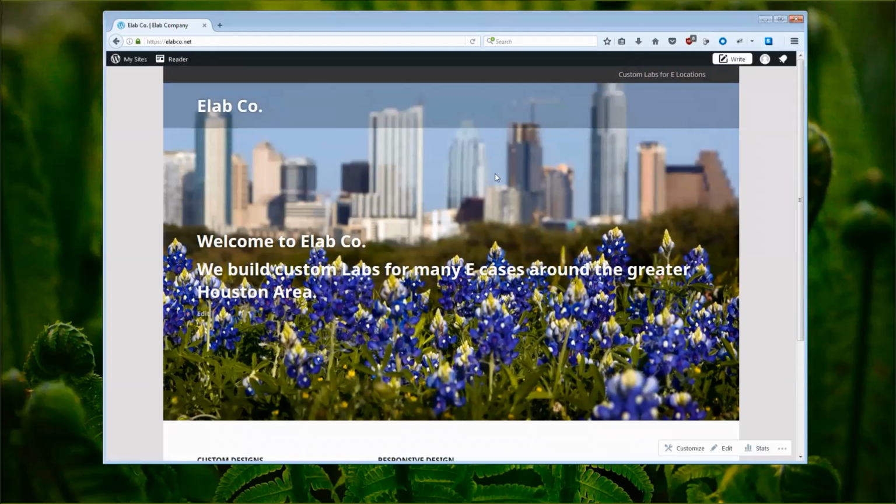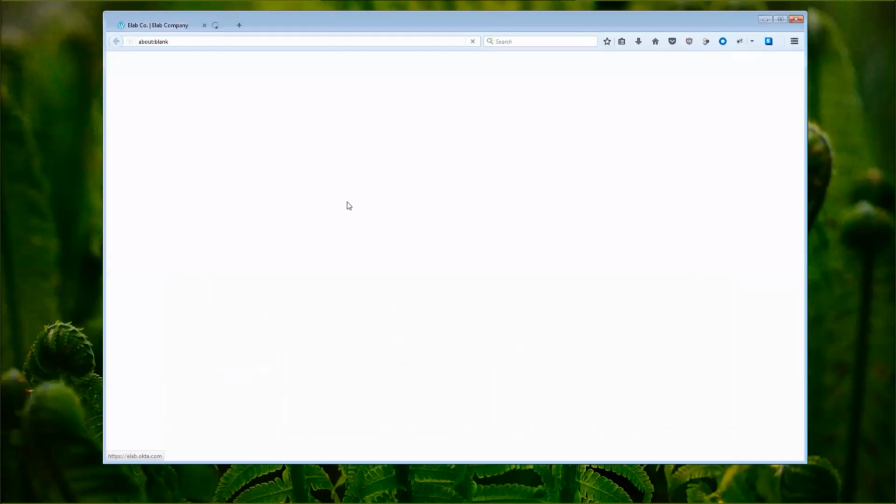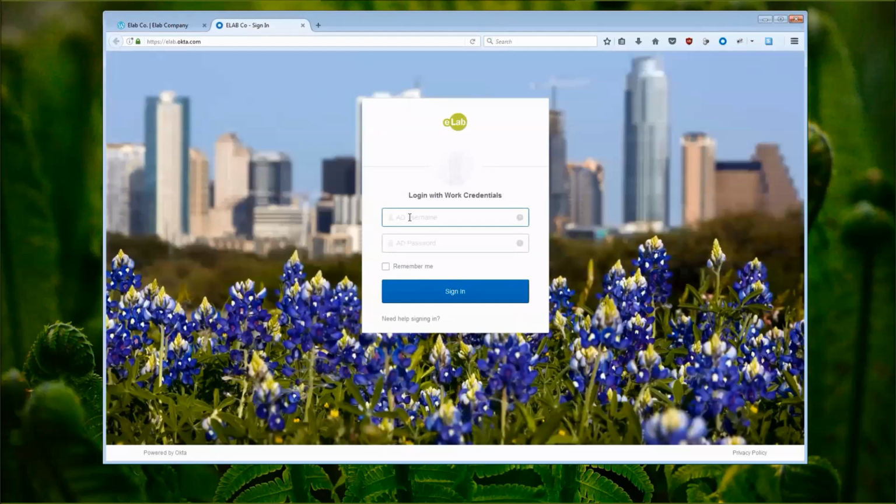So I've gone to my company's main website, and down at the bottom of my company's website, they simply have created a very simple link for all of us called Employee Login. So I'll click on Employee Login, and it takes me and prompts me to log in. It says AD username and AD password. All right, let me log in.